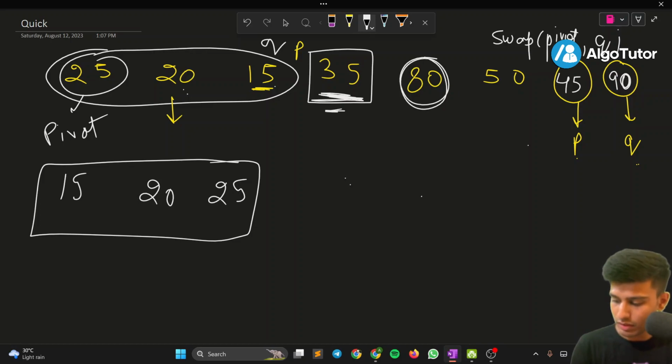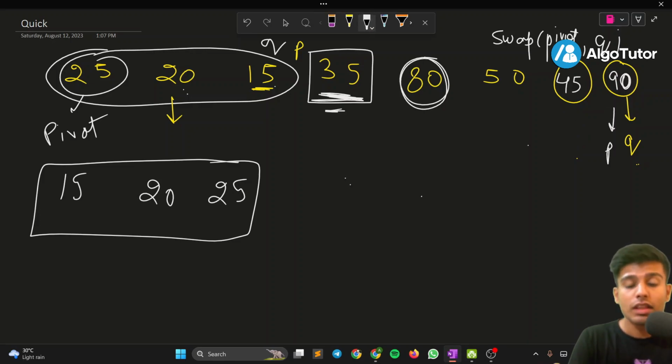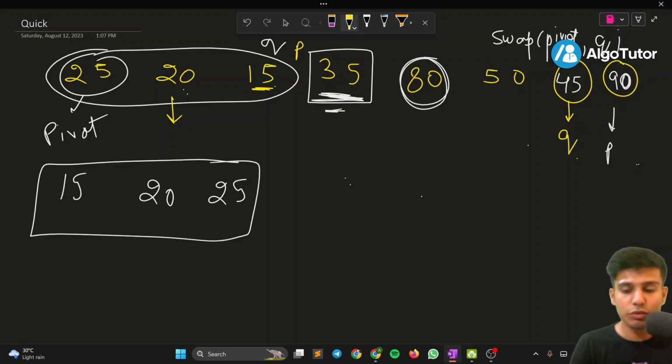Okay, 45 over here and 90 over here. Now again I'll look for a greater element than 80. So I'll move forward. I've got P over here, and Q is looking for a smaller element than 80. So it is not. I will move Q over here.